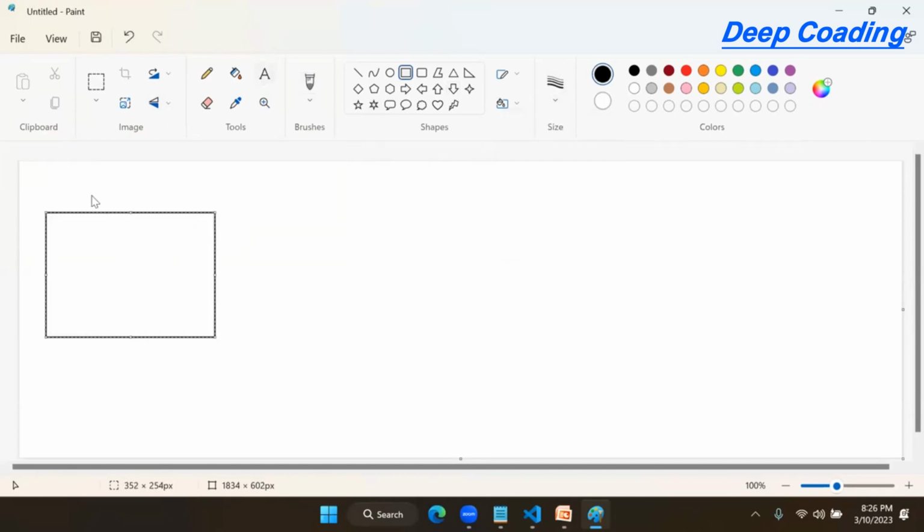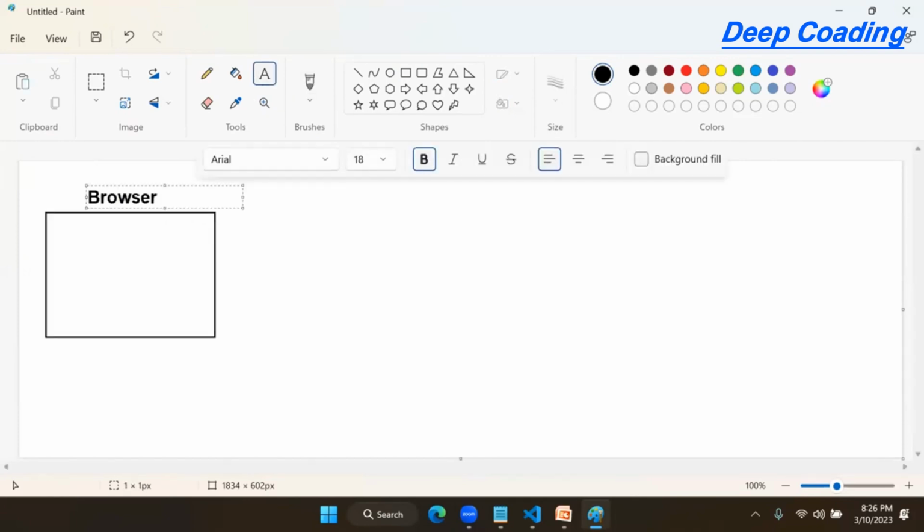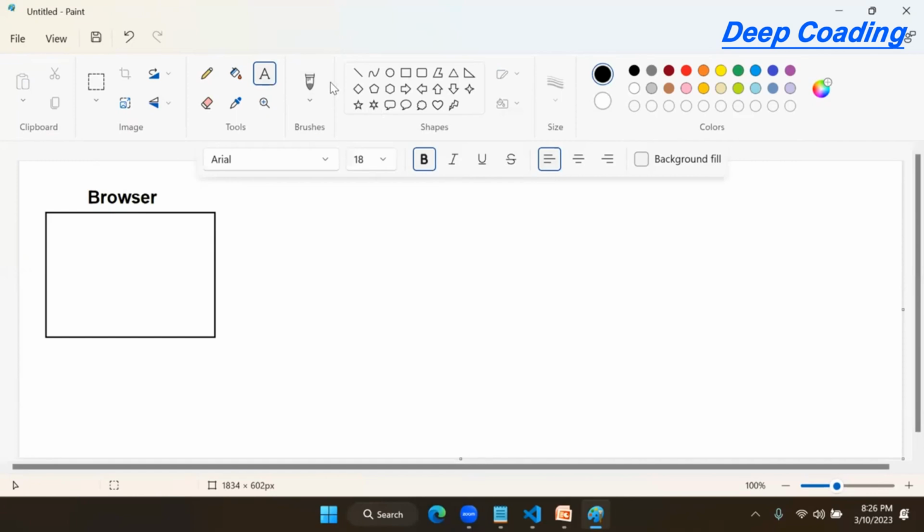And you may be using different types of browsers, and this is a browser. Now, how the browser works inside the engine, how it is going to handle everything. Let's see the part here.